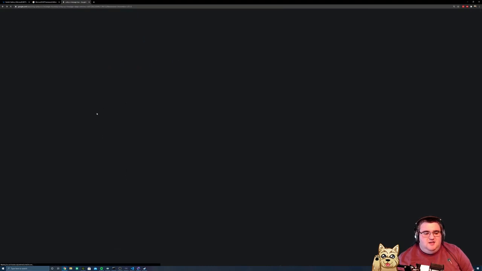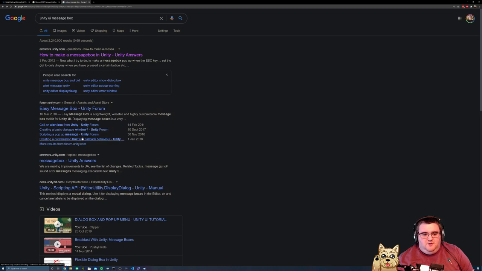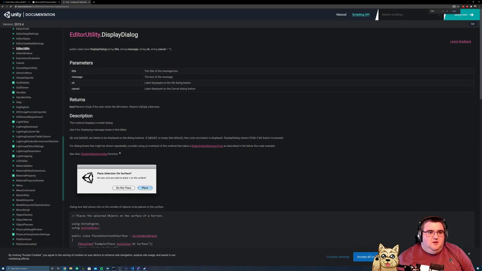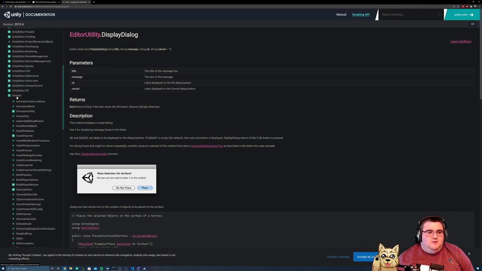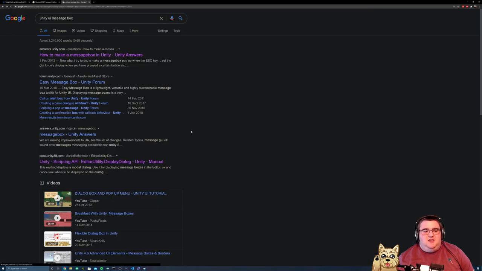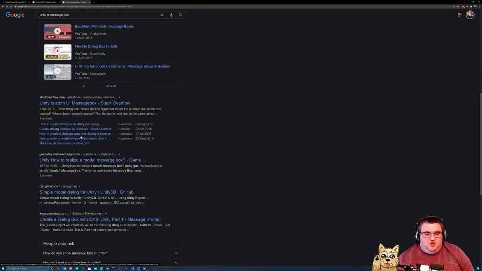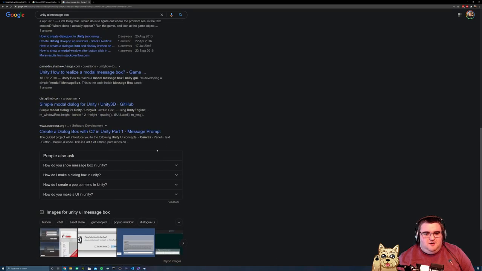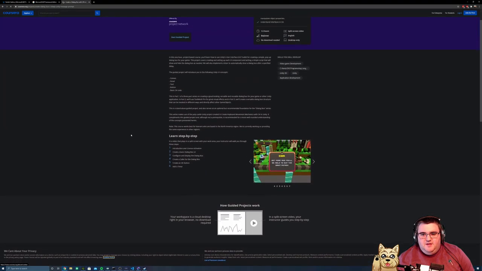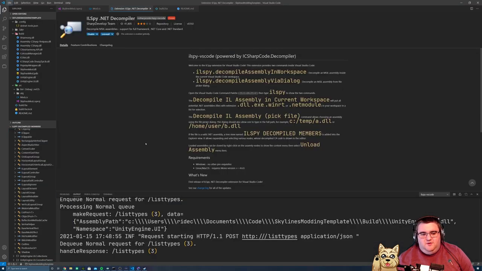Editor utility. Oh, I don't want all of that nonsense. All I want is, oh, okay, editor utility dot display dialog. Where are you based? Oh, editor utility. I don't want the editor version. Unity UI. Come on. Give me something. I don't want all of this nonsense.